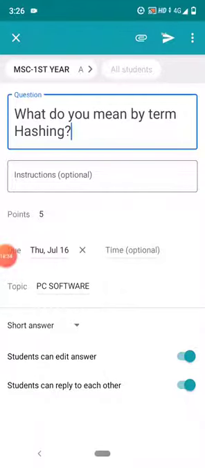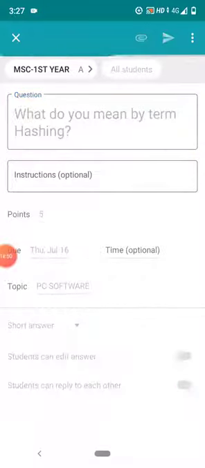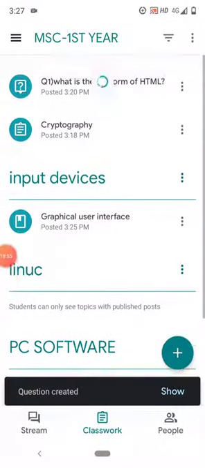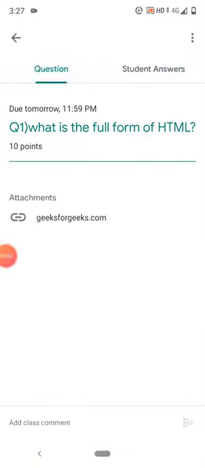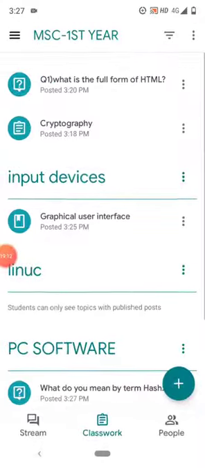There is an option available, student can edit answer or student can reply to each other. So it's your choice which permission you want to give to your students. Click on the send button. So in this way, your same topic which you use in the class BCA first year section B has been reused in the MSc first year also. The same topic has been shared here. So in this way you can reuse the same post.